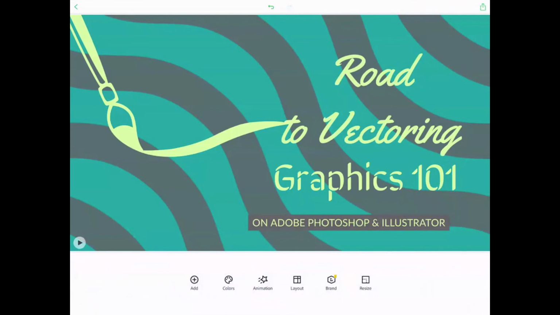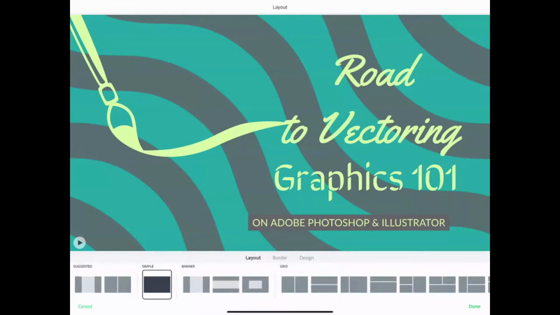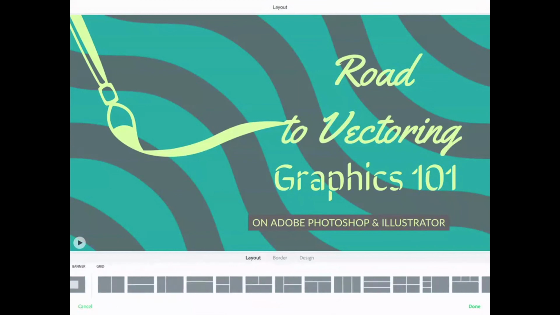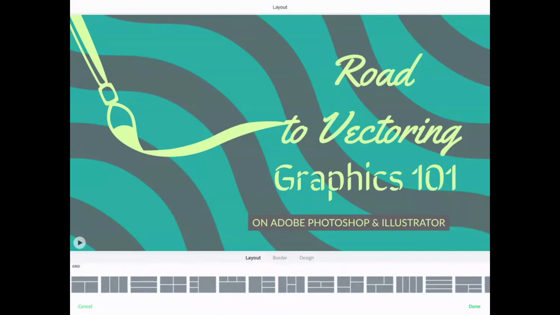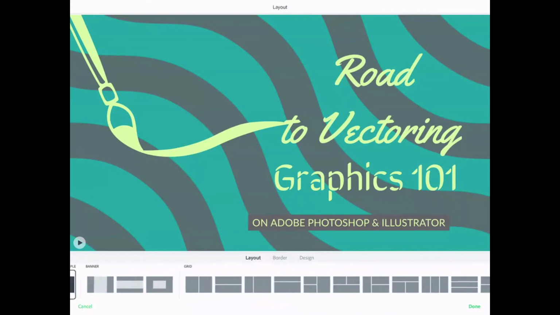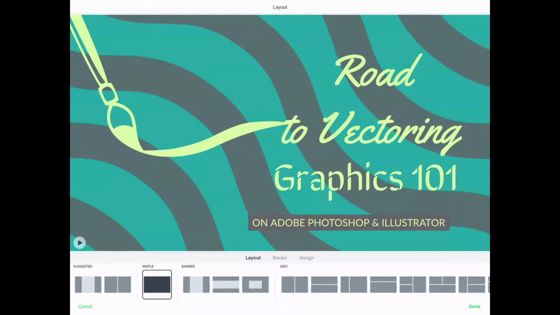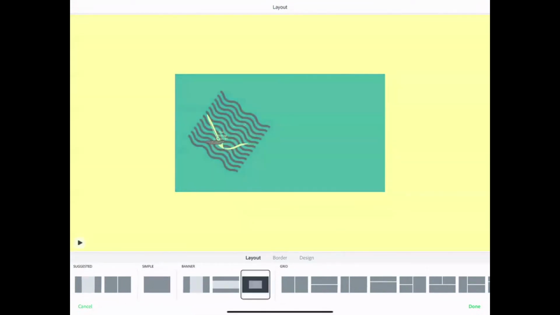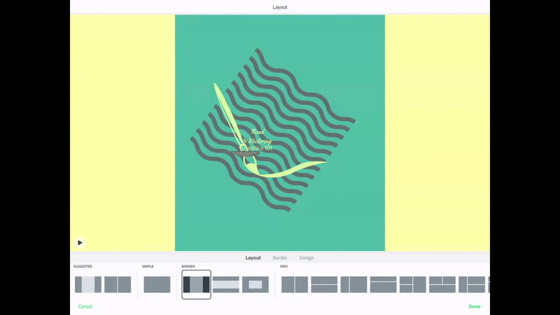Next, we have layout. We tap on this. You'll notice in the bottom, there's banner, there's grid. This works a little bit better if you have several pictures in your template. So because this is kind of like a text-based graphic, it may not be the best to mess around with it, but I'll click on one of them just so you guys can see what happens when I click on it. Woof. That totally moved everything around. Wow, that's different. Let me try this. Yeah, it's very different. I mean, all the elements are still there, but it's like really warped. So just be mindful of that.